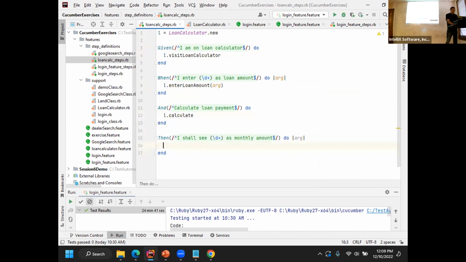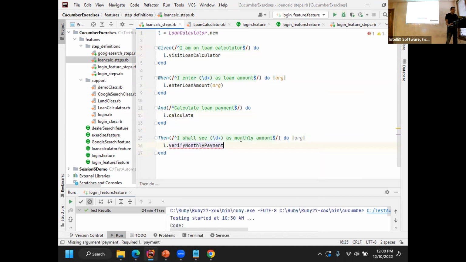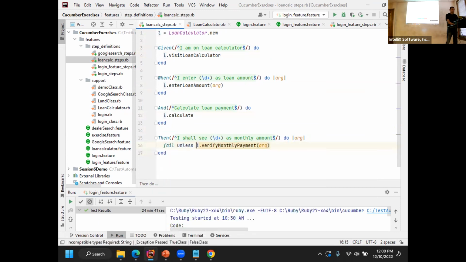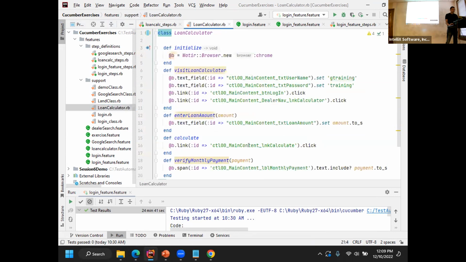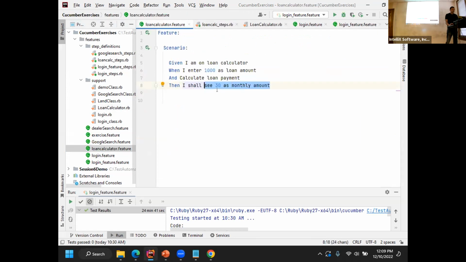Now here, L dot verify monthly payment, with an argument, and here I'll say fail unless. If it's false, then it will fail. If it's true, because I'm saying something has to be there, and so forth. So let's go back here. Whatever the third, let's come back to loan 30, this 30 getting passed.